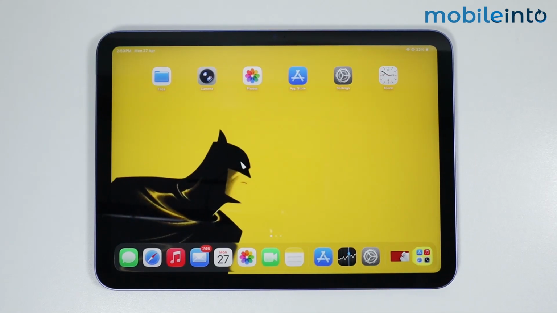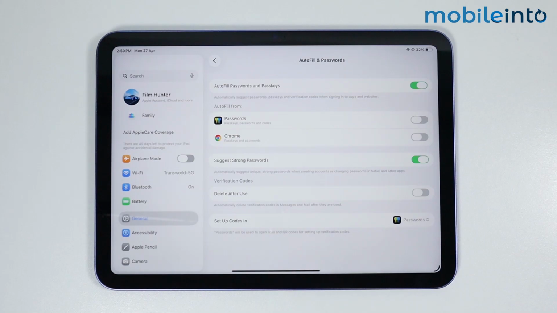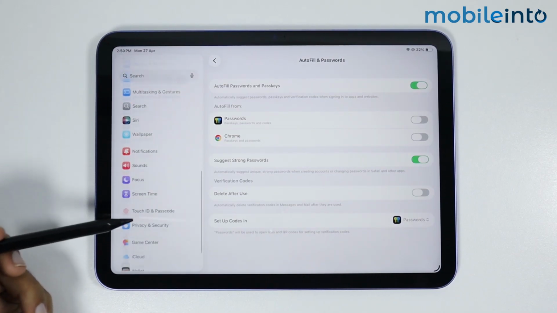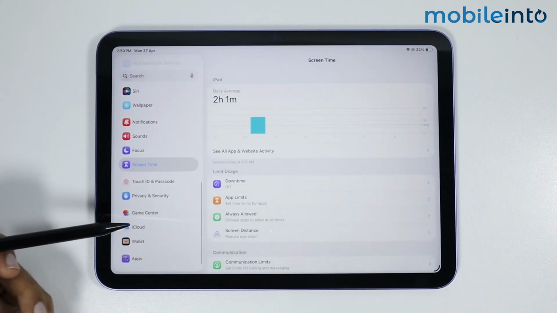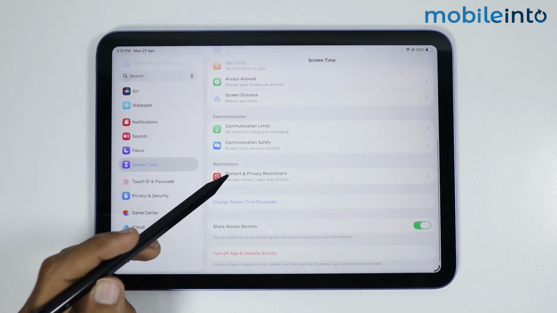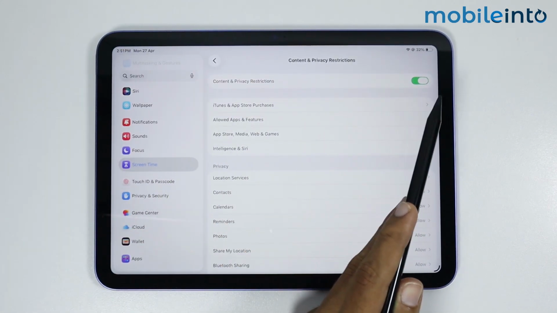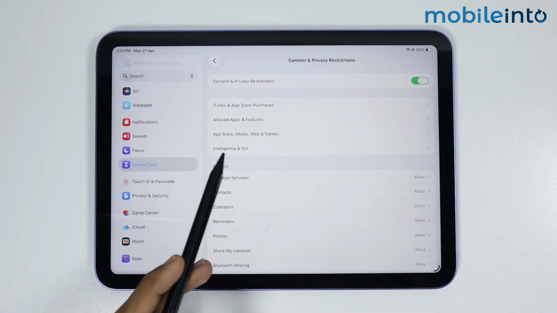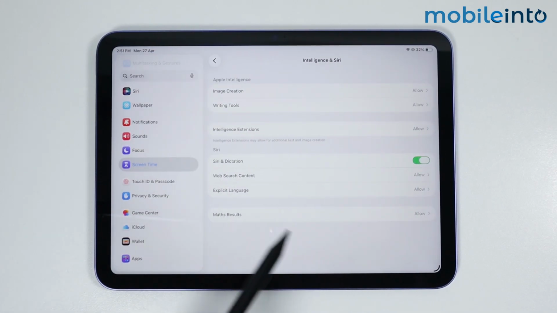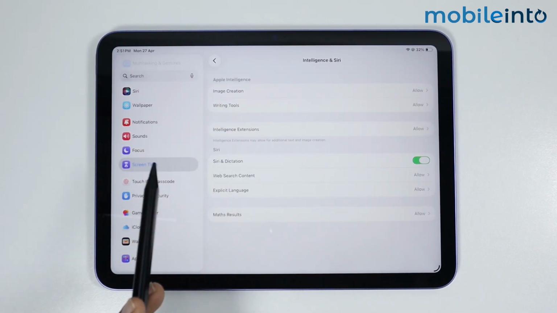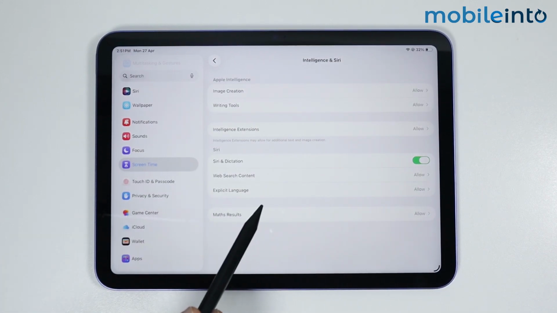If your issue is still not fixed, then just go back to Settings, but this time just scroll down and tap on Screen Time. From here, just tap on Content and Privacy Restrictions. Now, if Content and Privacy Restrictions is enabled on your iPad, then just tap on Intelligence and Siri. Now, to do any changes in this section, you will need the password of the parental controls of your iPad.